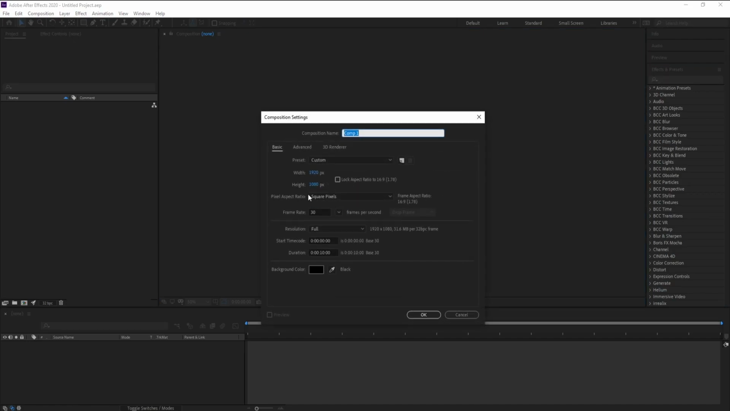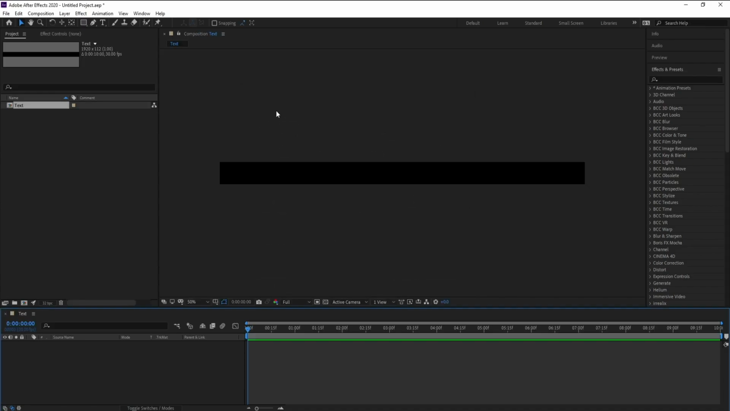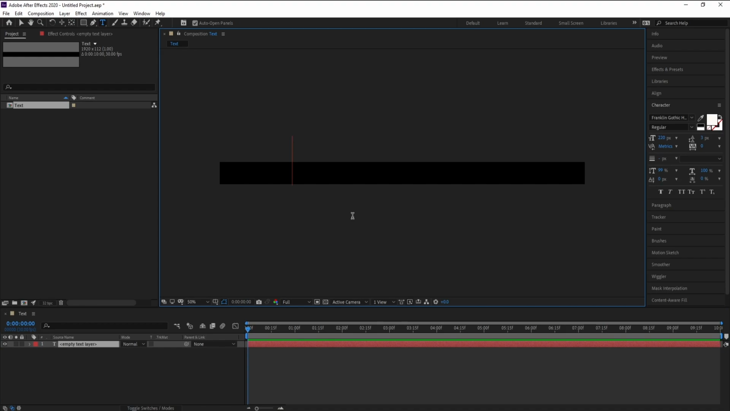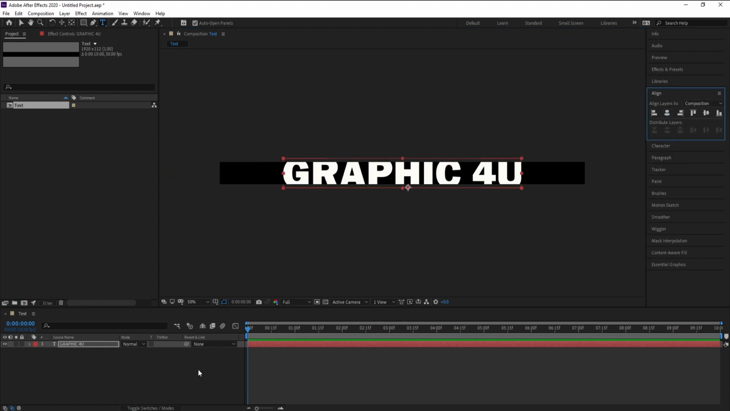First, create a new composition. Change height to 112. Name it text. Go to text and type your text. Go to align to put the text into the middle. Press S to decrease text.